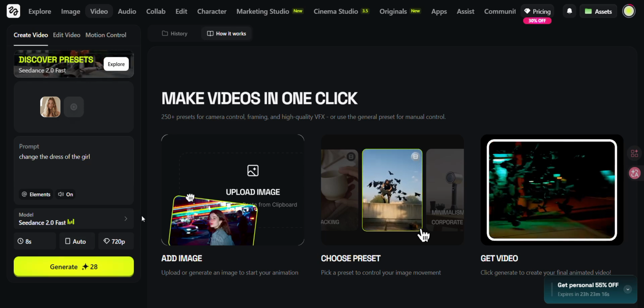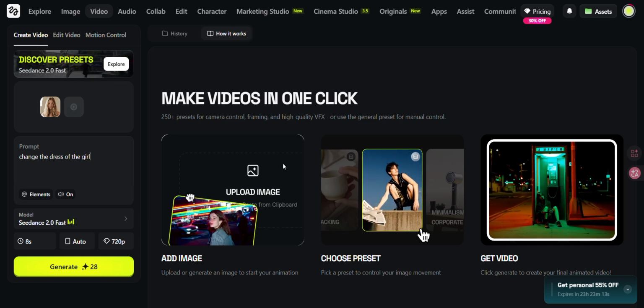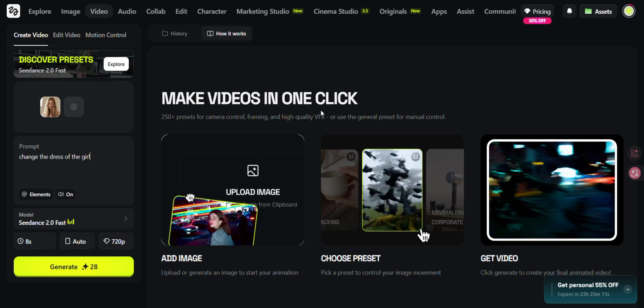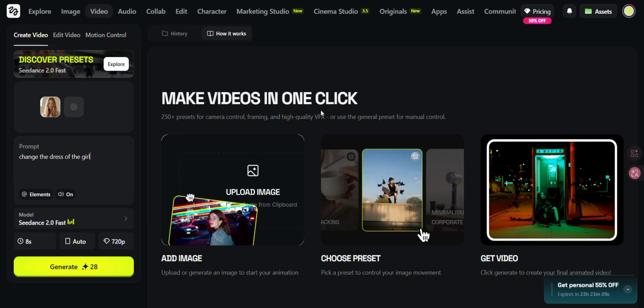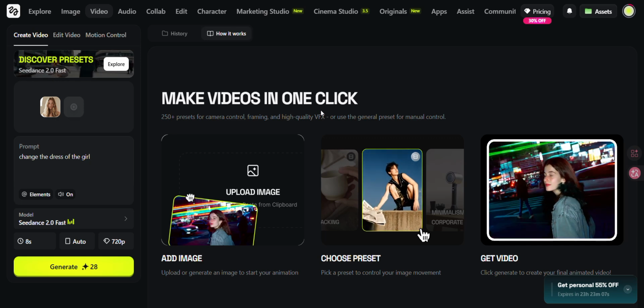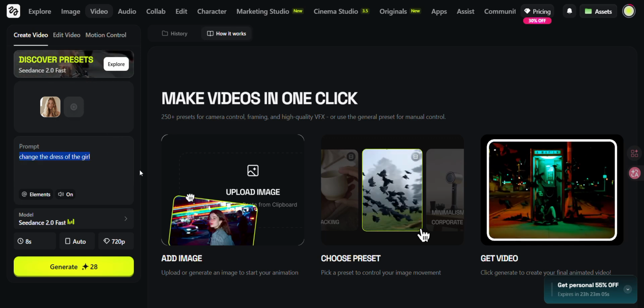to generate a video where your AI video, where the person wearing a uniform will get changed into a dress. So you'll simply provide the prompt in this way for your video.